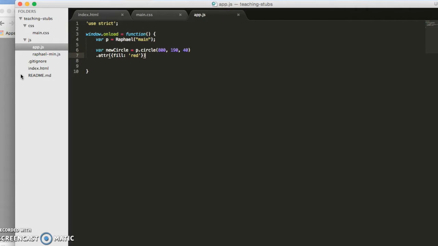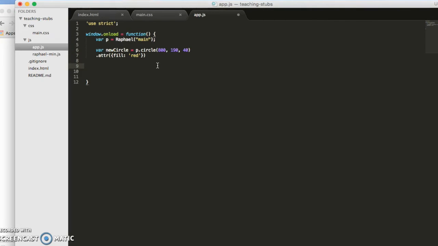So for this, we're going to fill it with red. Boom, now the circle is red. Pretty sweet. Cool. So that's pretty easy.